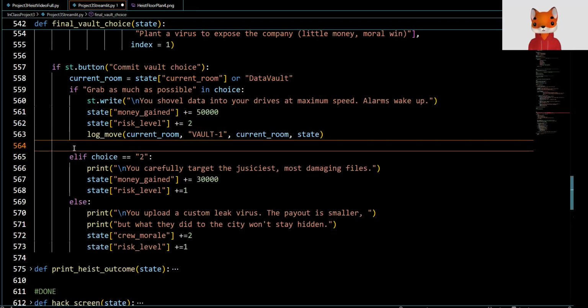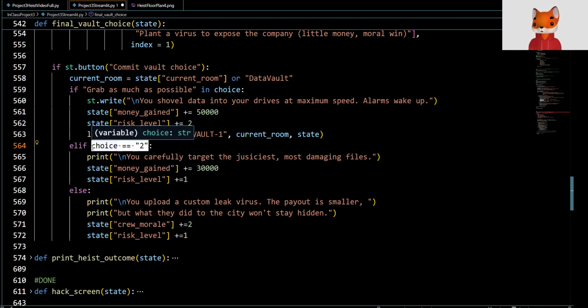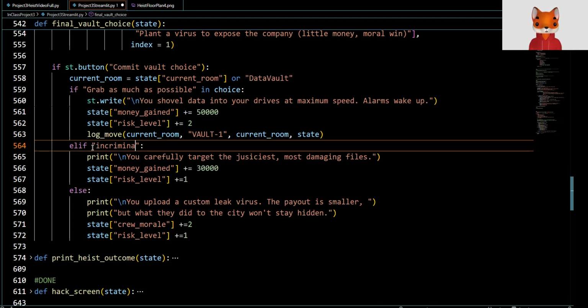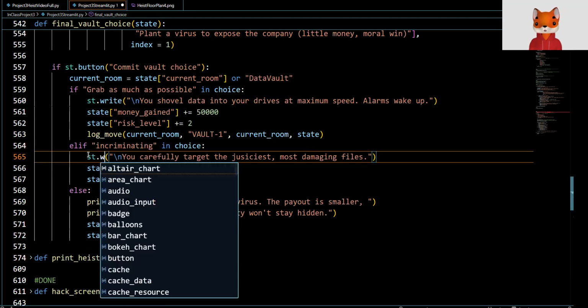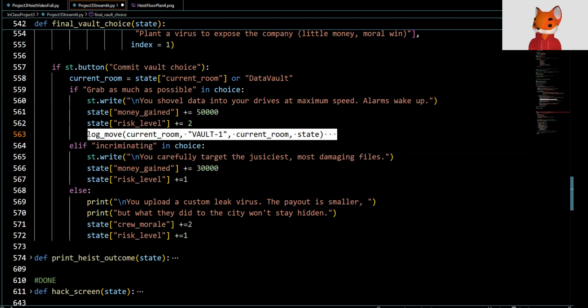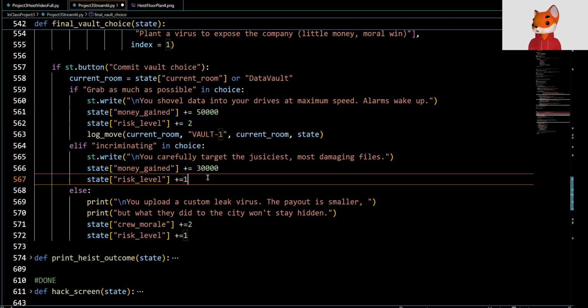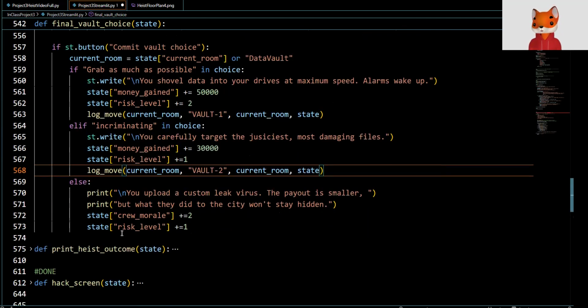And then we're going to have our if-elif statement. And inside of here, we're just going to say "incriminating" if it's in the choice that the user actually picked. We're just going to do st.write. We have our money risked, our money gain, and our risk level. And then we're going to call our log, and we're just going to change this argument to be vault2. And then we're going to have our else statement here.